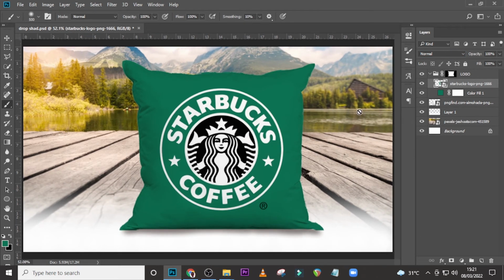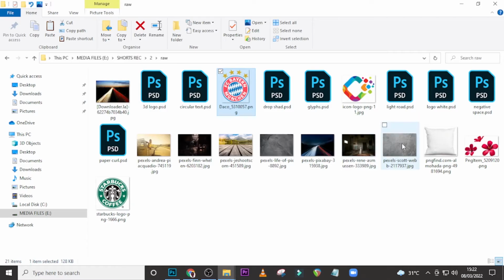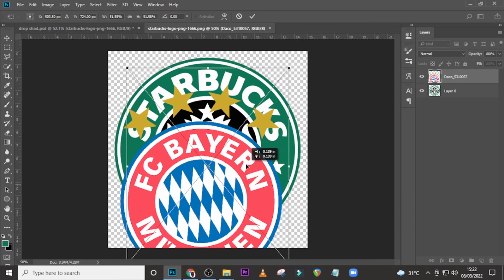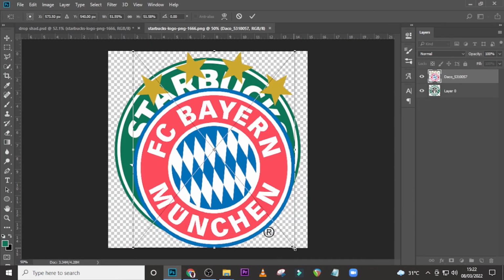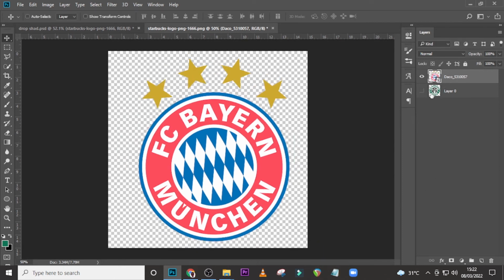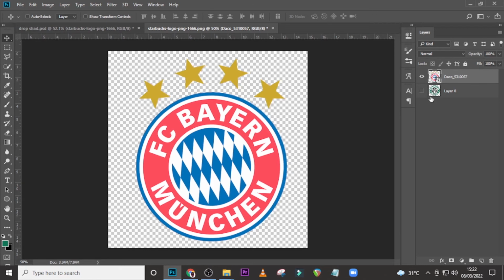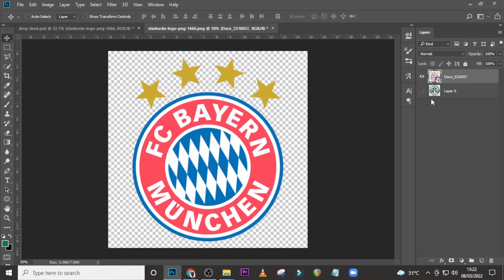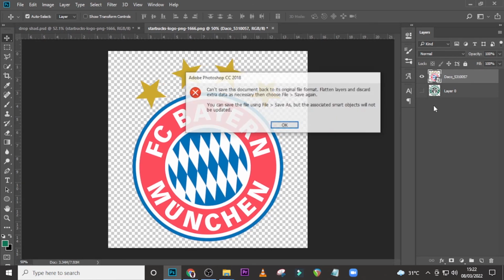Now let's just say that you want to change the logo. All you have to do is double click the logo, pick Bayern Munich, and drag it in there. Now guys, I'm not a fan of Bayern Munich. This is just purely for tutorial purposes. All right, so let's put it somewhere here. Try and keep it in the middle of everything if you can, and then Control S to save it.